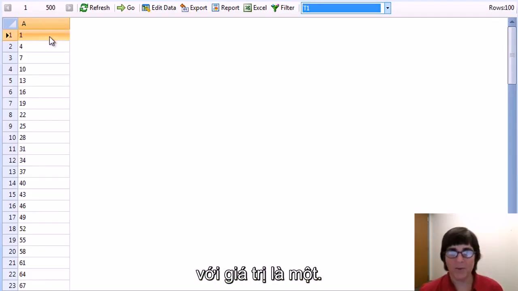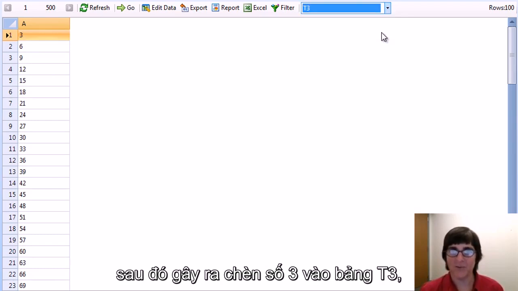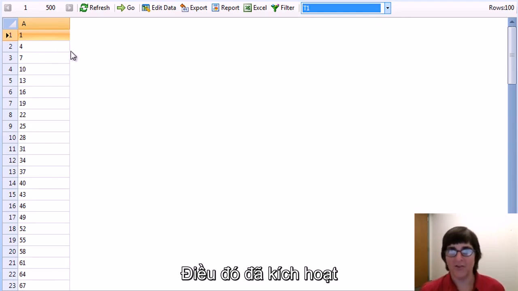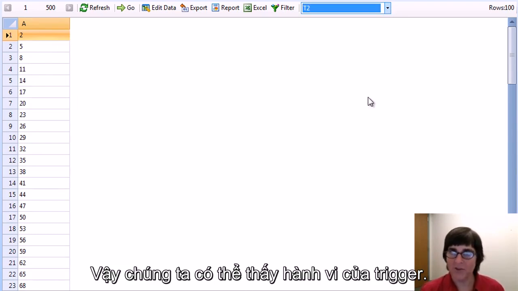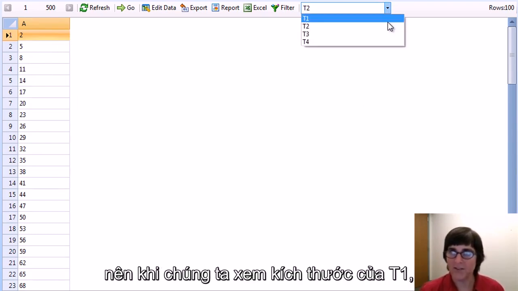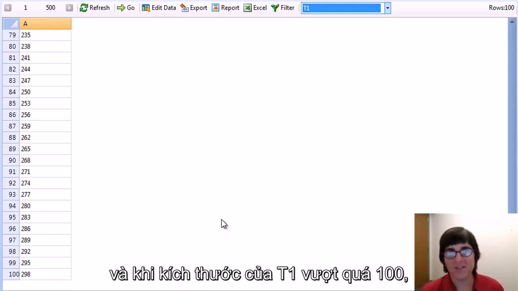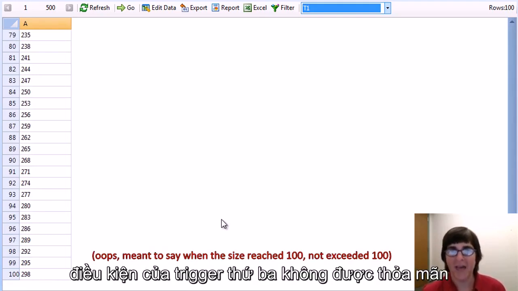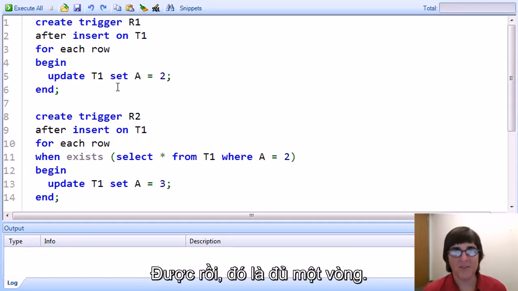So when we look at table T1, we see our original insertion. This 1 inserted a 2 into table T2, which then caused a 3 to be inserted in table T3, and then back to a 4 being inserted in table T1, and that triggered 5 being inserted into T2, and so on. So we can see the trigger behavior. Now we did put in a limitation, so when we go look at the size of table T1, we'll see that it got to exactly 100, and then when the size of T1 exceeded 100, the third trigger's condition was not satisfied, and that caused its action to not be executed, which brought everything to a halt. Okay, that's enough of cycles.